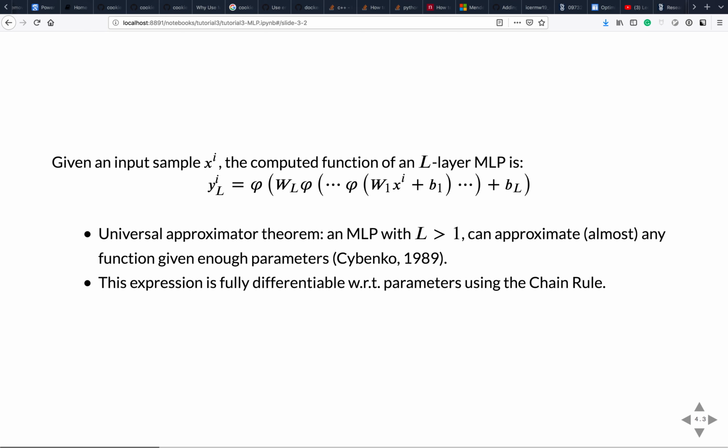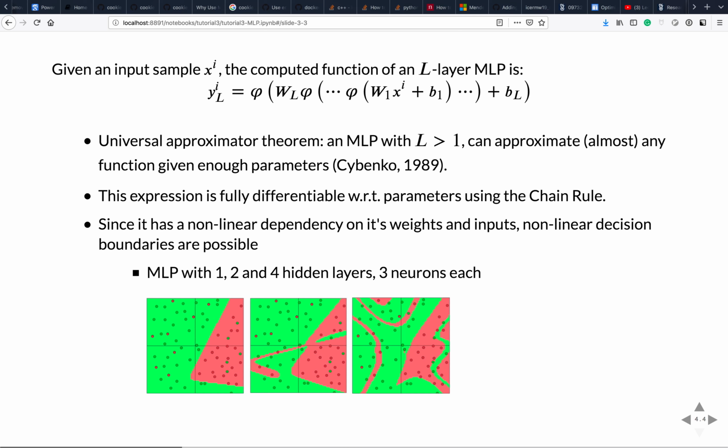If you use this hypothesis class, then at least there's a theorem that states that you can approximate almost any kind of function. And though it's not always easy, it's fully differentiable. So you can use the chain rule to just calculate the gradients that you need. Okay, and as opposed to, for example, what we saw with logistic regression, you can create nonlinear decision boundaries because of the fact that you now have nonlinear dependencies of the combinations of the W's and the X's.